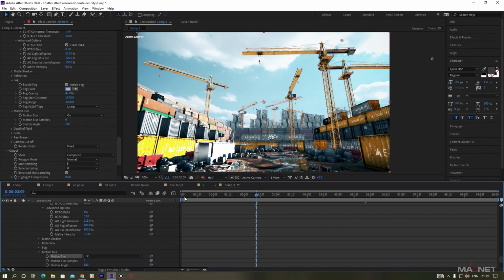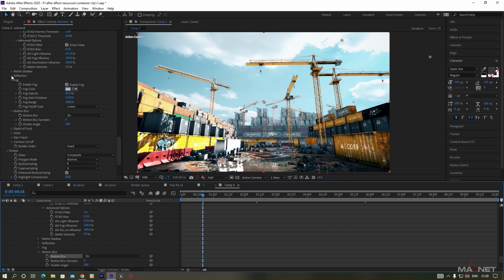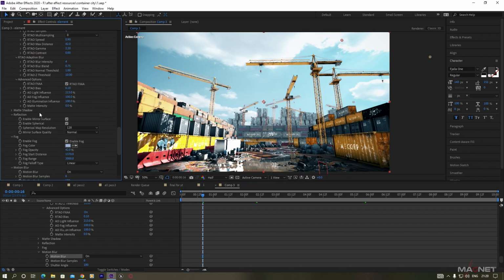Okay, and also do one thing: when you use reflections, go to this reflection settings under the render settings tab, and you will see some options like the spherical map reflection resolution, but we have the mirror surface quality, so we change this to high. In that way you will get a little bit nicer reflection in your scene here.